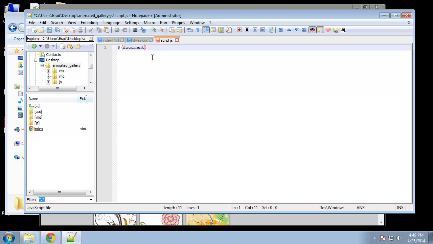We want to take the document object and say whenever it's ready, we're going to call a callback function, basically just a function that runs right now. Everything that we do should be in between here, because we're saying if the document's ready, do this.